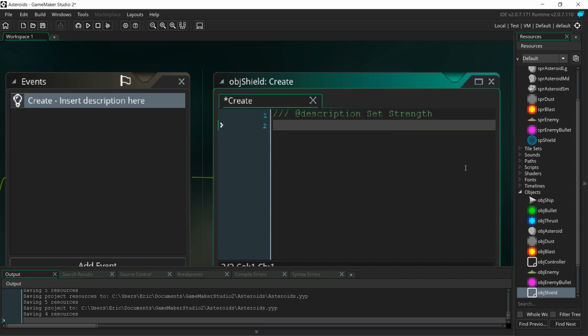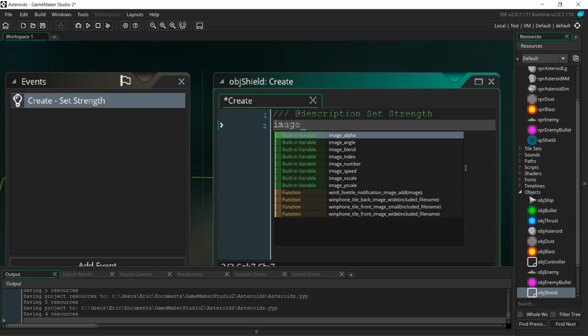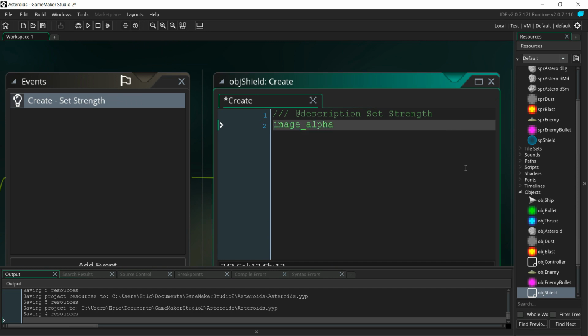The first thing I want to do is make it invisible when the game starts, and that is controlled by a variable called image alpha, which we've worked with before with the explosion and the bullets to get them to fade away. We want it to start at 0. That means it's going to be transparent.